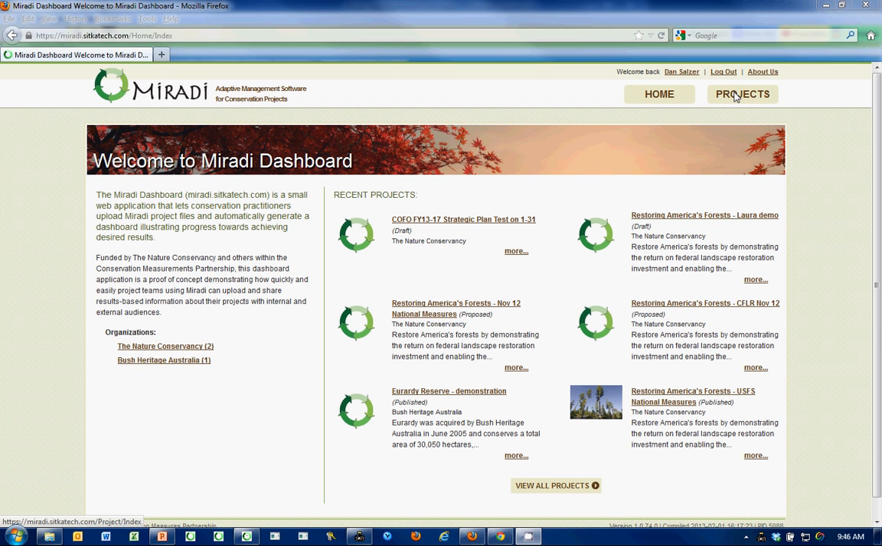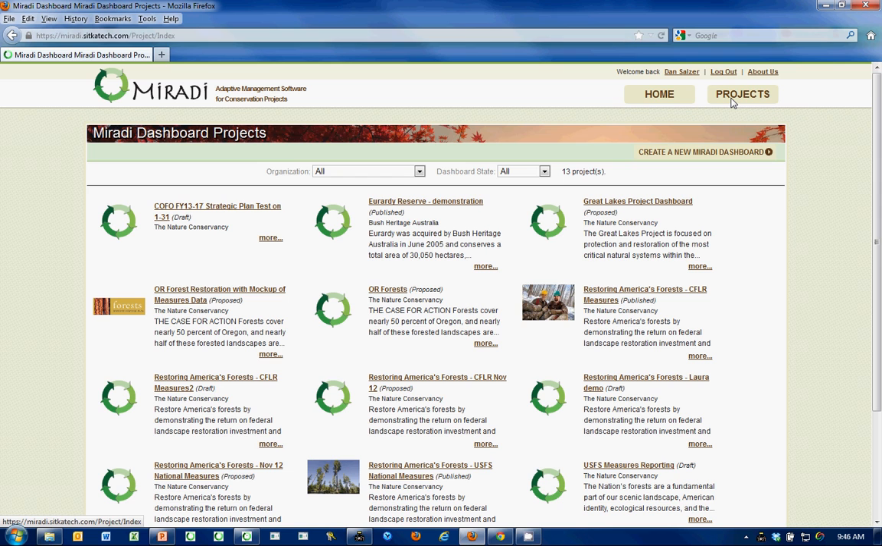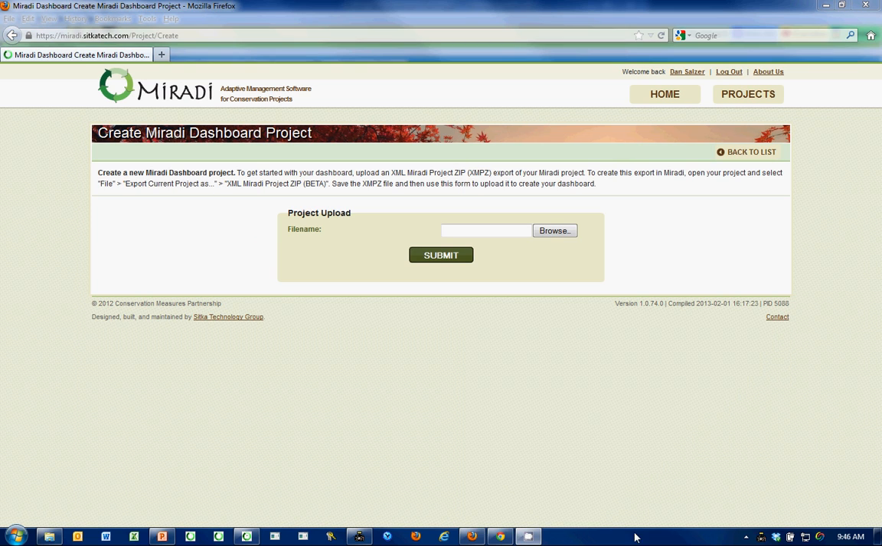I'm going to click on the Projects button, which will list all of the projects that I can view, and this is also where I can click on Create a New Miradi Dashboard button. I'm going to browse to the file that you just saw me download from Miradi.